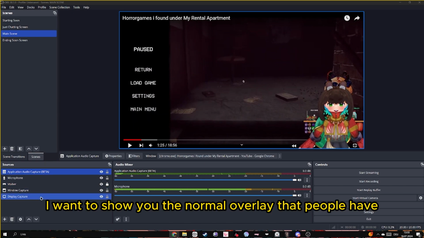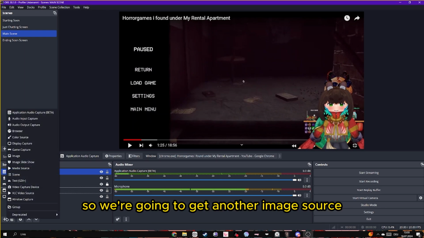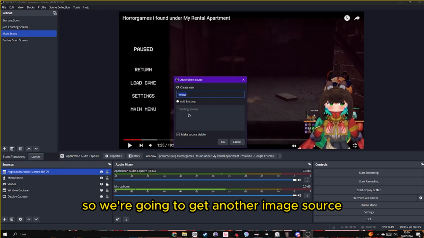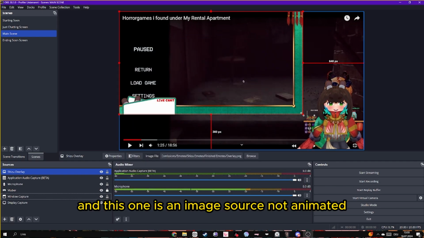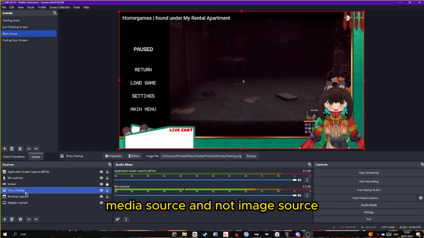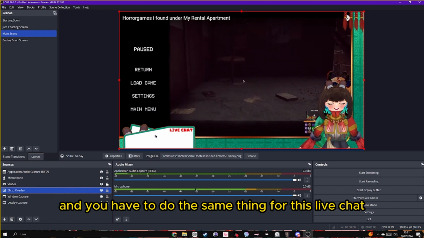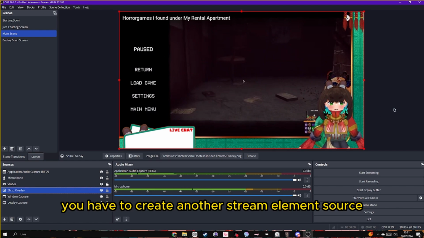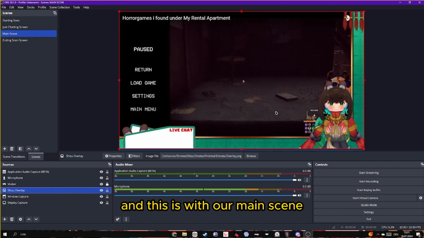But because we are a VTuber, let me get it away. I want to show you the normal overlay that people have. So we're going to get another image source. I prepared something for her. And this one is an image source, it's not animated. Of course, if it's animated, you have to do the same thing as before: media source and not image source. Now you can see we have a little overlay over here, and you have to do the same thing for this live chat. You have to create another stream element source and put it in as the browser again. This is it with our main scene.